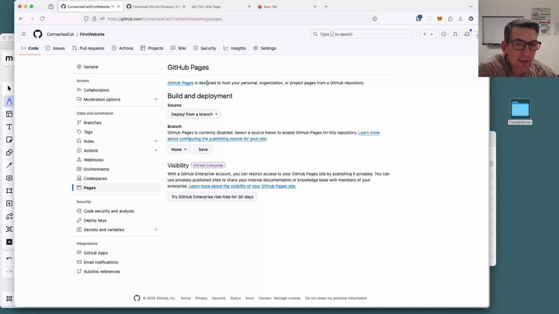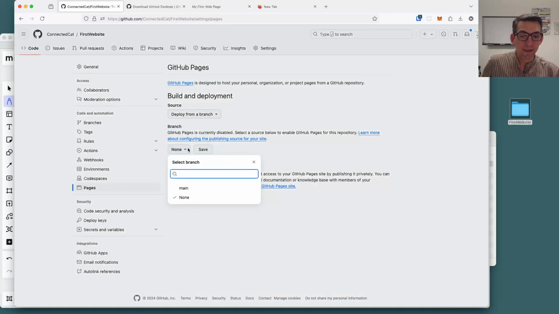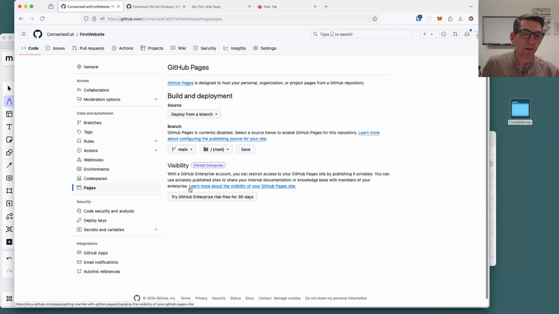So pages is designed to host your personal, organization, or project pages from a GitHub repository. So if you have a repository that has some HTML documentation, you can host it on GitHub and it's all going to work, right? So we are going to deploy from a branch and classic pages experience, right? So that's what we are going to do. And then right now, GitHub Pages is disabled. You need to select a source. So for example, in our case, it's going to be the main branch because that's the only branch we have.